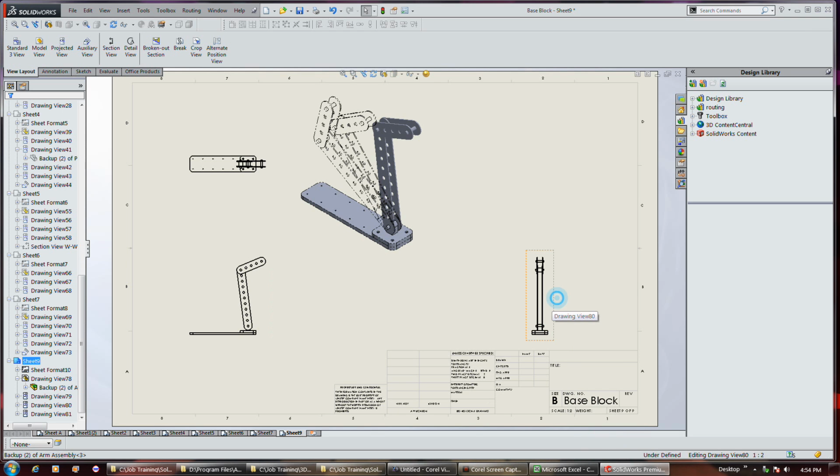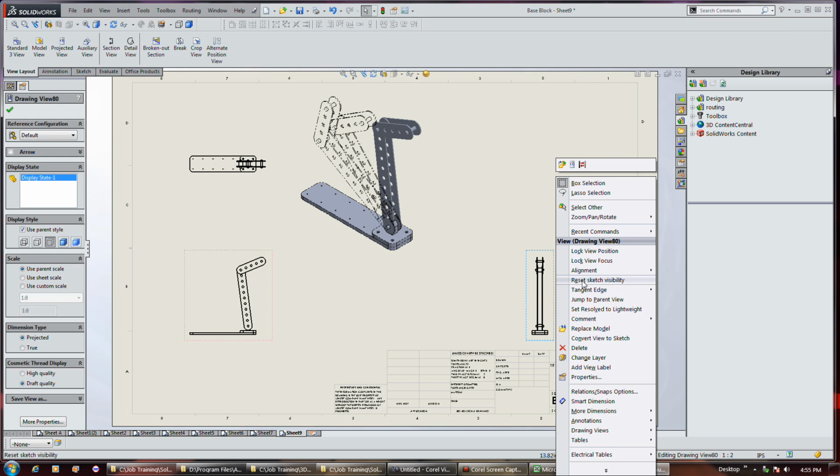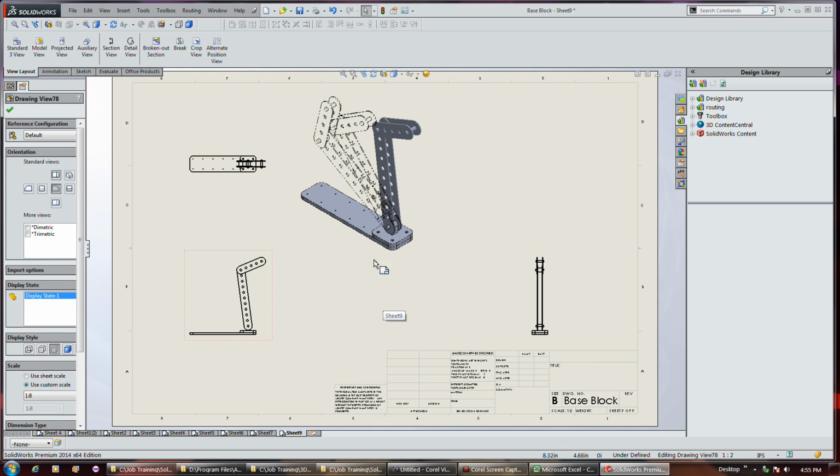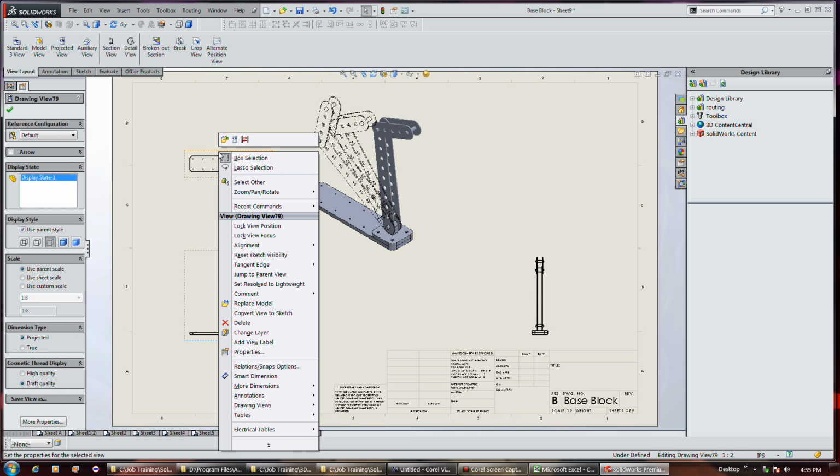Now too, if you're ever confused which is the parent view, that's the one that, if you change the settings on it, all the child views change too. Like this I shaded, for example, but if I shade this, they all shade. So when you edit the parent view, all the child views follow, except that I changed this one manually to shaded. I can change any of these child views and they don't affect the parent.